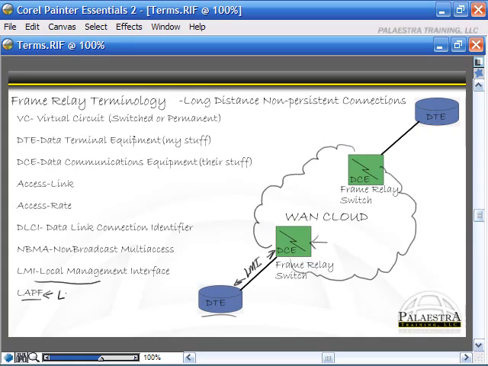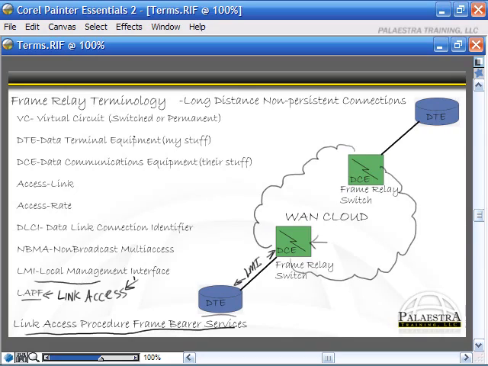LAPF, this is a long one. Link Access Procedure Frame Bearer Services. Let me just type that out. Alright, here's what we started with, link access, and this is much, much cleaner. Link Access Procedure Frame Bearer Services. What it is, it's the layer 2 encapsulation for our traffic going across our WAN links. It's a particular type of encapsulation for a frame relay line.